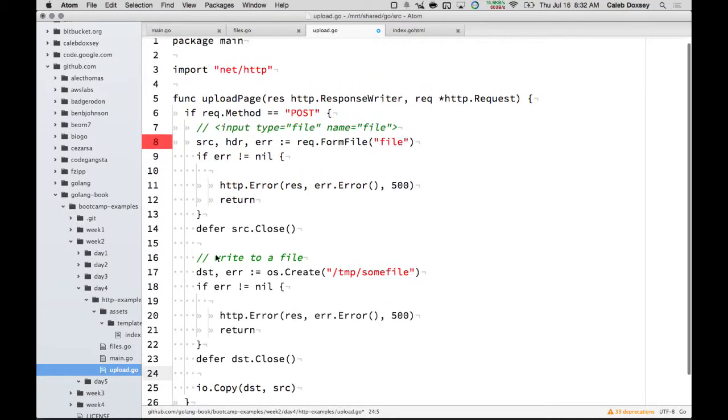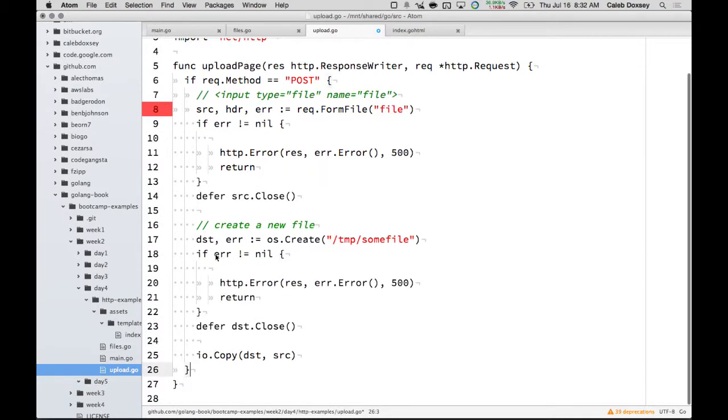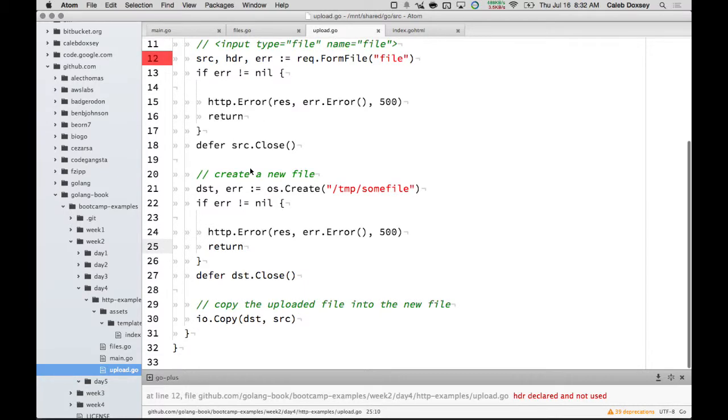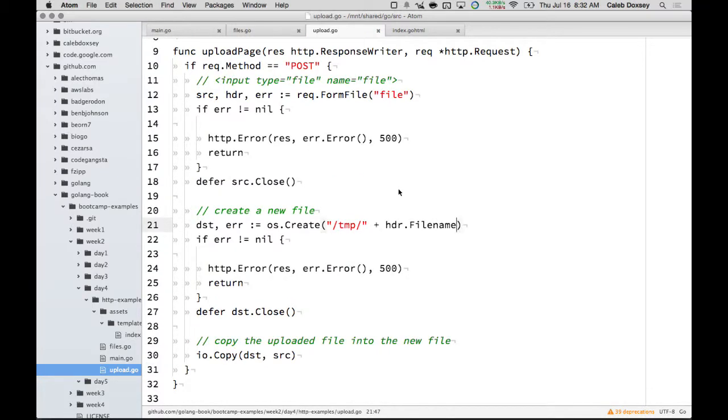So create a new file, copy the uploaded file into the new file. I didn't use the header, but for anything about headers, we can do this, the file name, and now it'll be called the same thing the user called it when they uploaded it. And that's how we can write out a file. And so now you would want to, well, actually that's probably all you do.